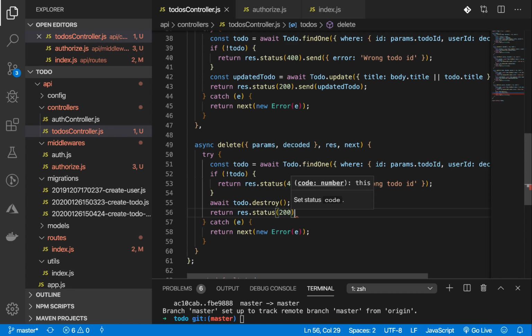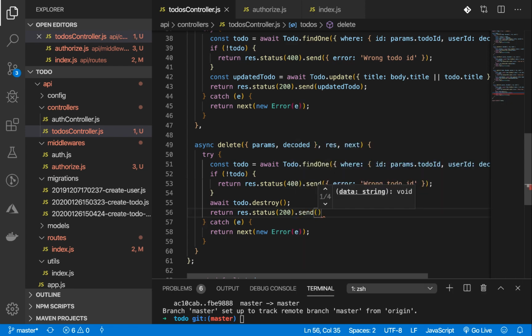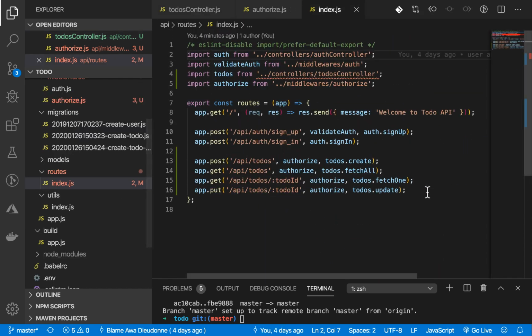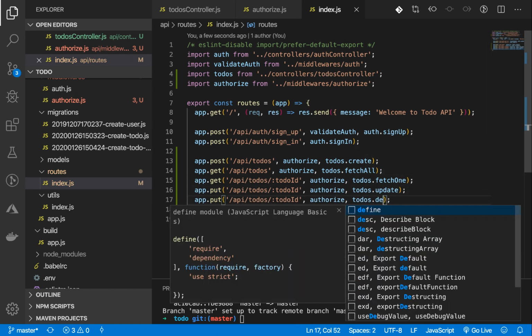Status of 200. Send, yeah, we just send an empty object like that. It's okay. So that's it. Just copy this, paste it down, delete.